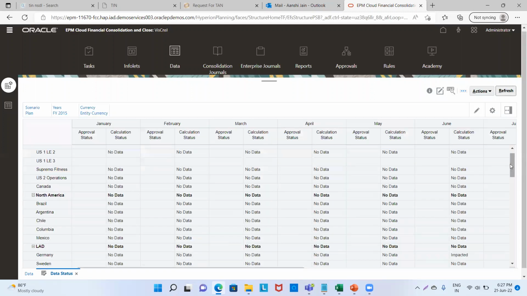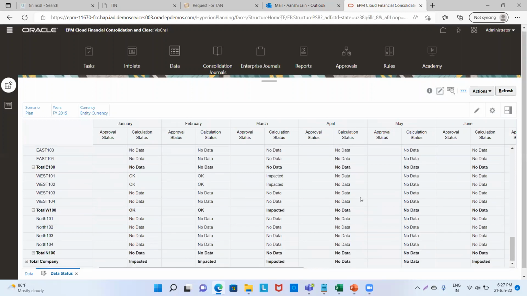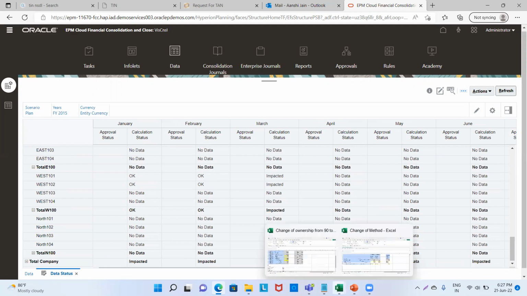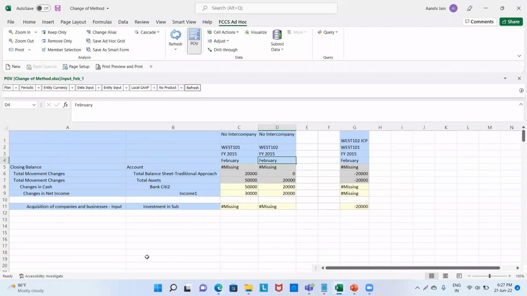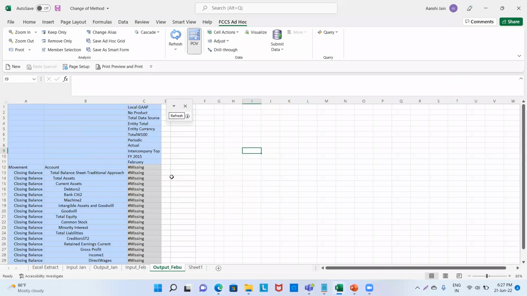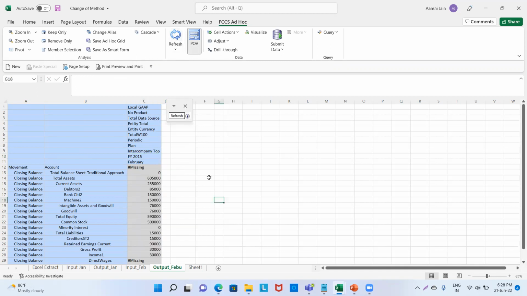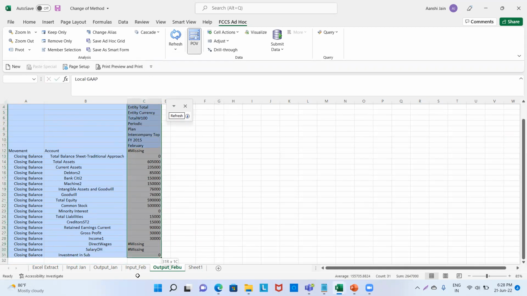Now let's check the status. West 101, 102 status has been changed to okay. Now we will go to our Smart View. This is the output sheet that I've prepared. All the POVs have been defined. We just need to click on refresh. This is for February 2015. We will click on refresh. Let's check whether our consolidation has taken place correctly or not.